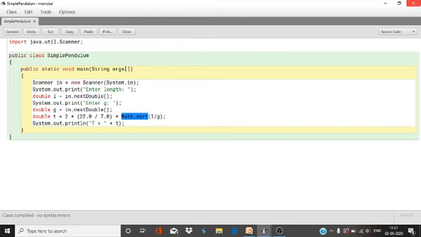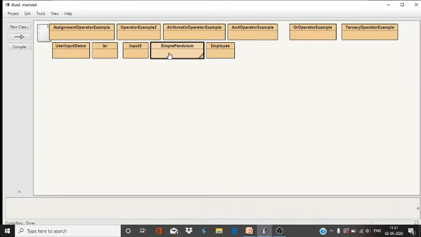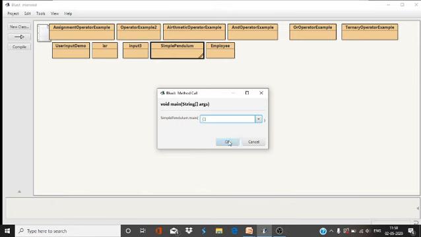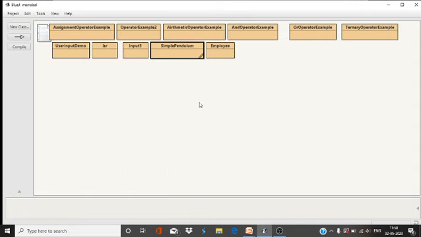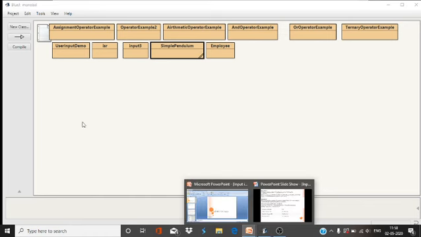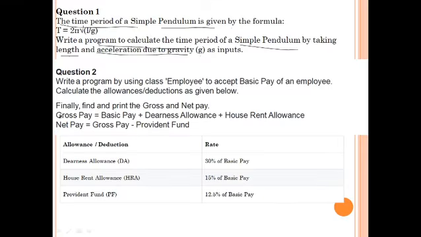Class compiled, no syntax error. Now execute this program. Enter the value of length. Suppose I have entered 20 and 30. See, 5.133 is the time period for that particular simple pendulum. Okay. The next question, one more question I will explain.